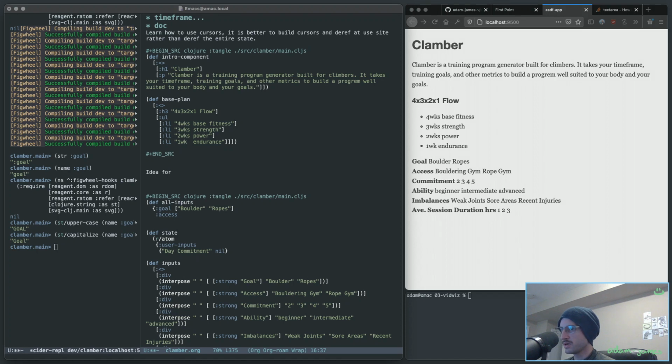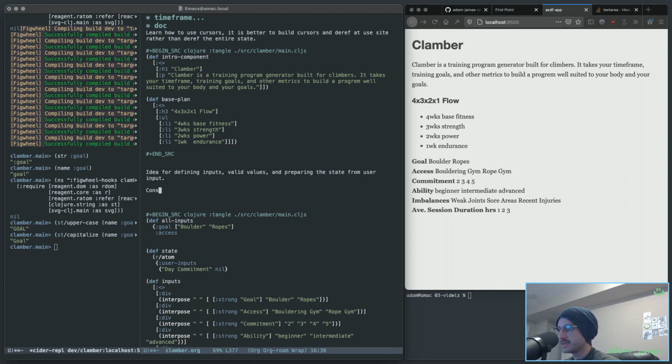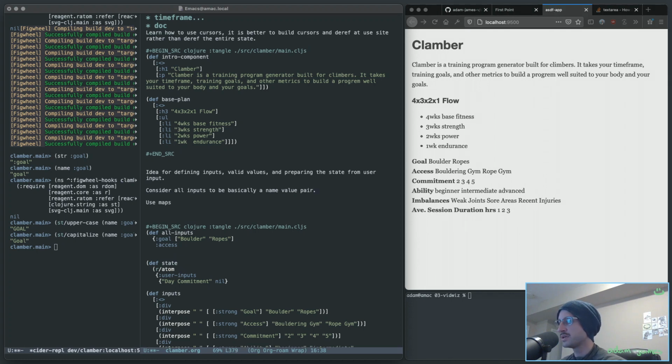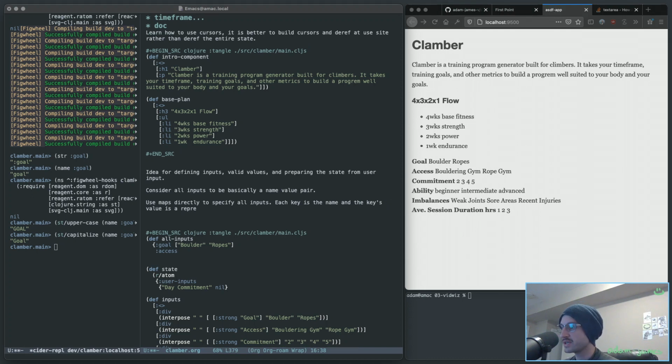So, idea for defining inputs, valid values, and preparing the state from user input. Consider all inputs to be basically a name-value pair. Use maps directly to specify all inputs. Each key is the name, and the key's value is a representation of possible user input values.